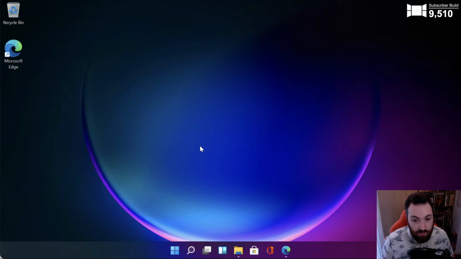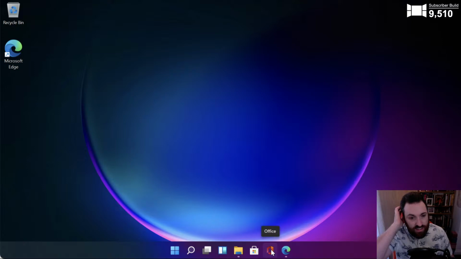And I didn't mention this, but I believe also on the taskbar, the Office app has been pinned by default. And again, I don't think this was pinned in the last build. I think that's the only extra thing that's been pinned here, as far as I'm aware.